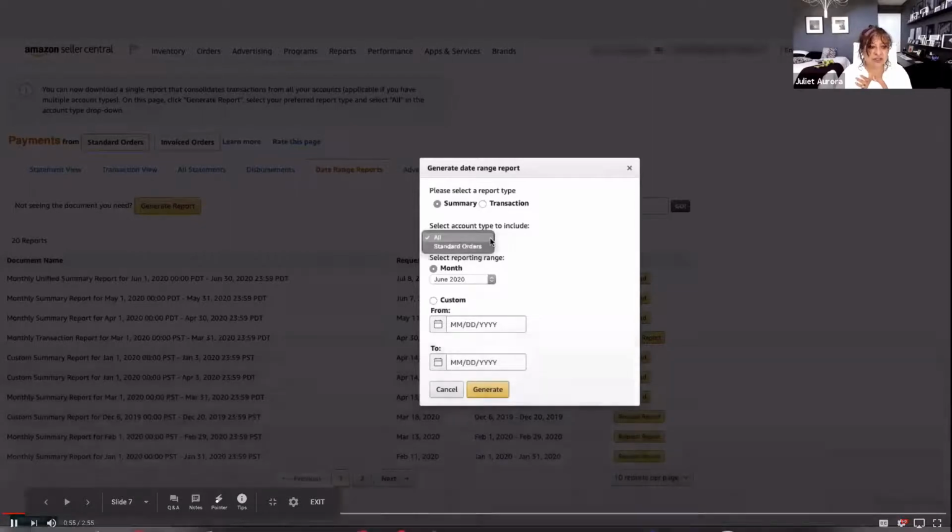The next thing that you have to choose is what type of account you want to include. This is a fairly new feature that's become available. We talked a couple minutes ago about standard orders versus invoiced orders. In the past, you had to run the same reports for both standard and invoiced and submit both of those to your bookkeeper for entry, or you had to enter the information from both of those reports into your accounting software. You now have the ability to run one report, and that's what we're doing here, where we're choosing all, and it will pick up both the standard orders and the invoiced orders.